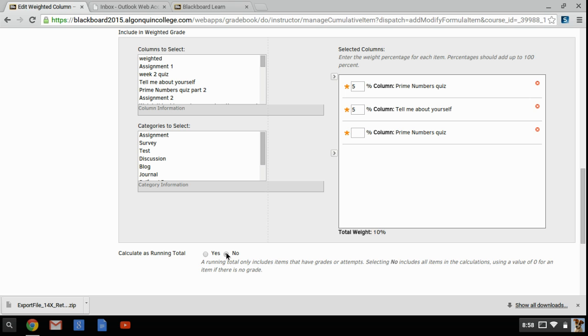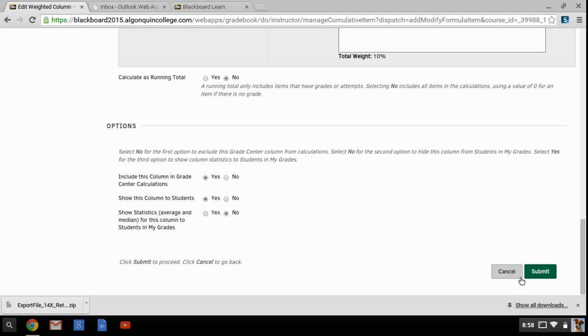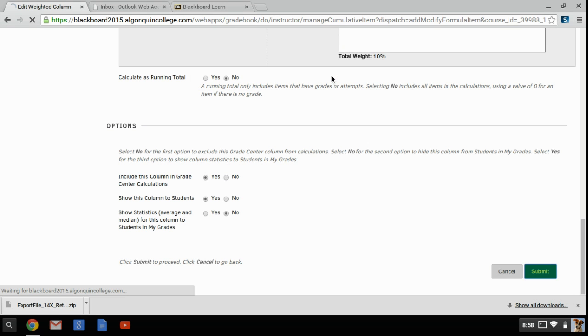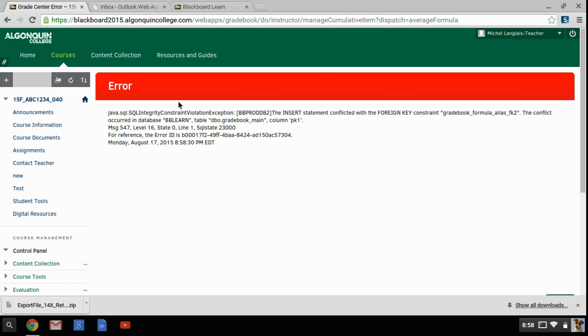You may also wish to choose the calculate as running total to no. That is usually the recommendation that most people follow. So we'll submit this. We'll get the warning about the 100%.